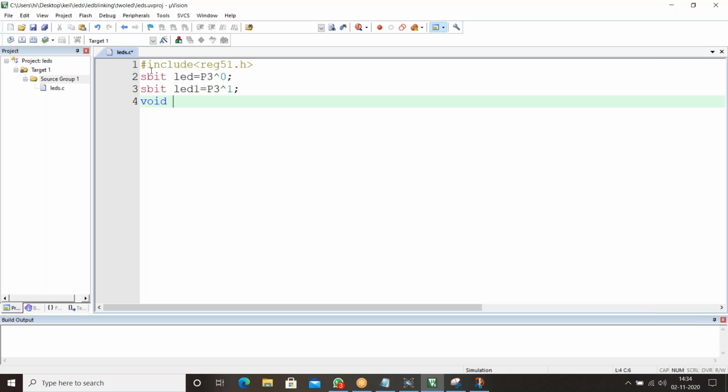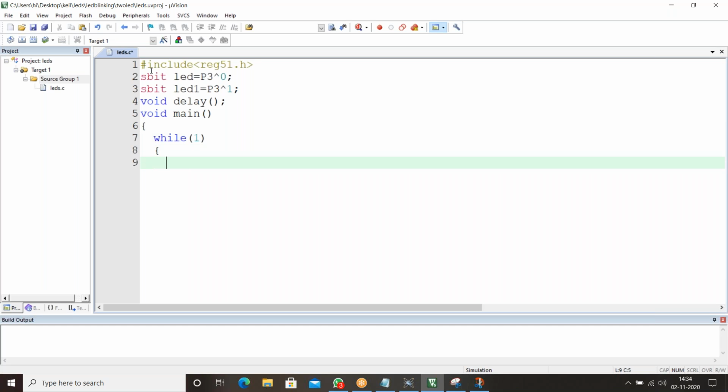Next is the delay function, void delay. Okay, main function, void main, open the braces for void main, and a while loop. I am using a while loop because this is an infinite loop. Okay, now what's our theme? We make the LED on, and again we have to make LED1 also on. Guys, steps are very startup file is not there.